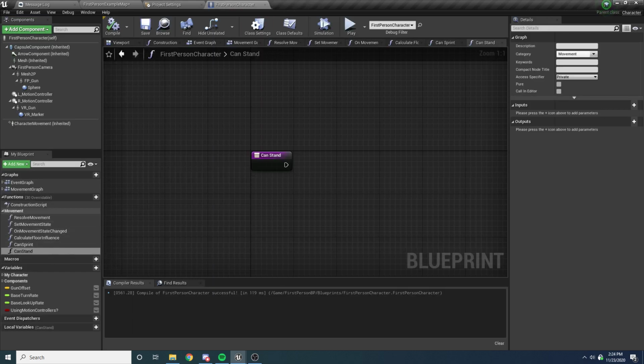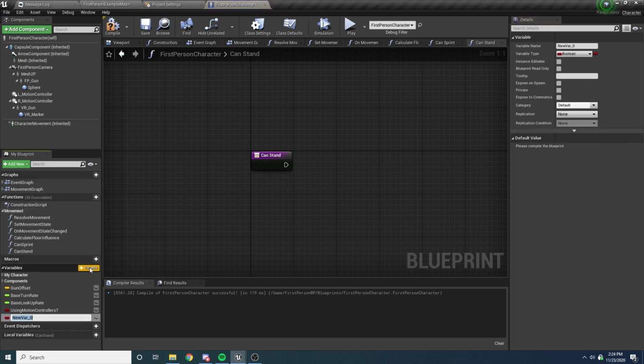And then over here on the left, we want to start creating some functions. So the first function, or sorry, some variables. We already created the functions. So we want to start creating some variables. So let's hit this little variable button. And the first one we want is going to be called movement state, which is going to be of type of that enum we just created.